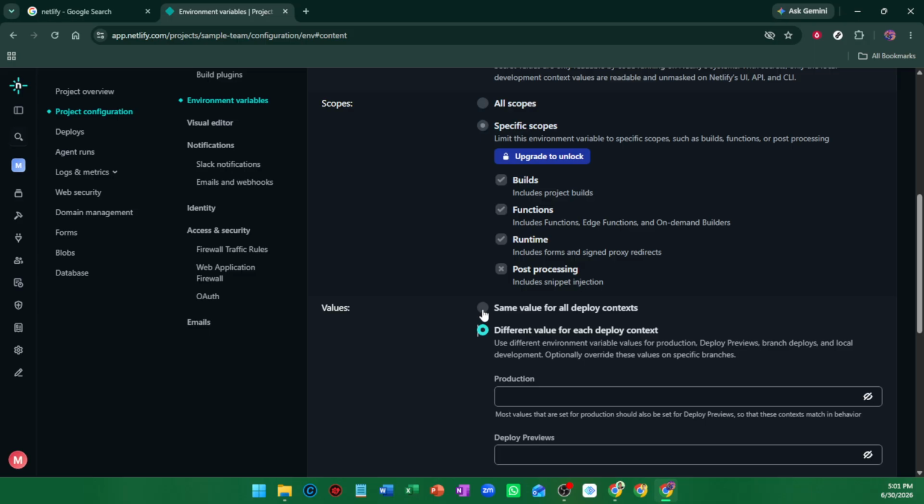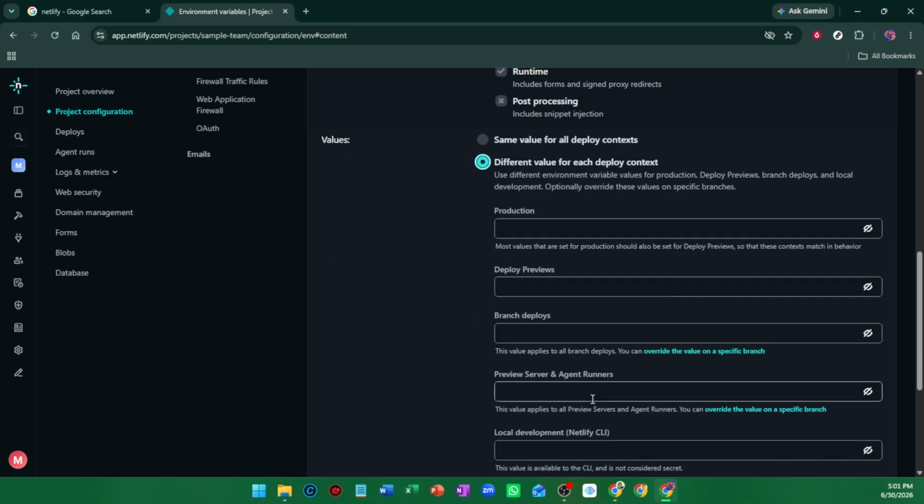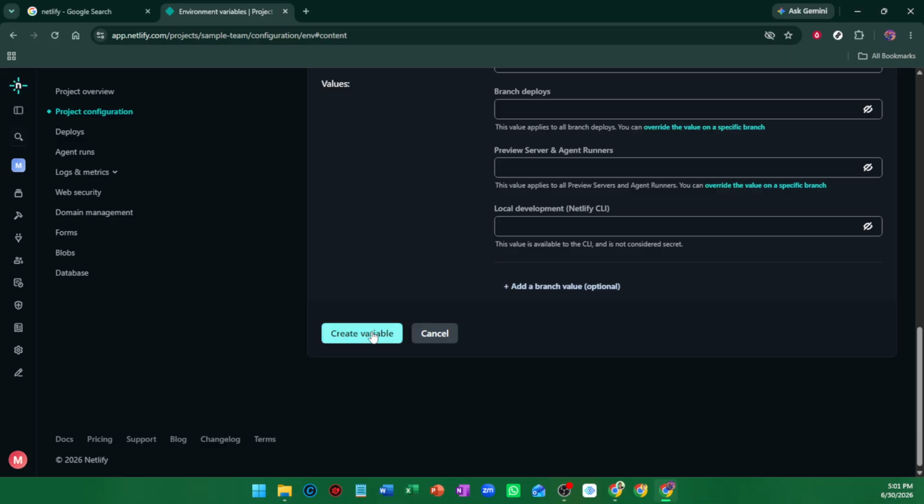Once everything looks correct, click Create Variable. Netlify will save the secret and add it to your project's environment variable list. At that point, your environment secret has been added successfully.